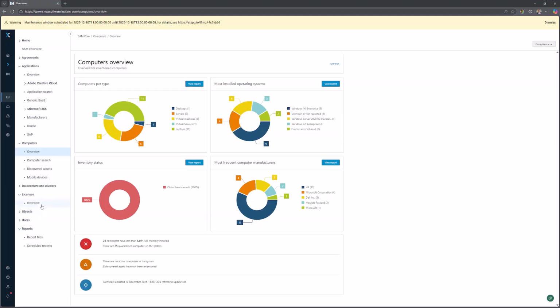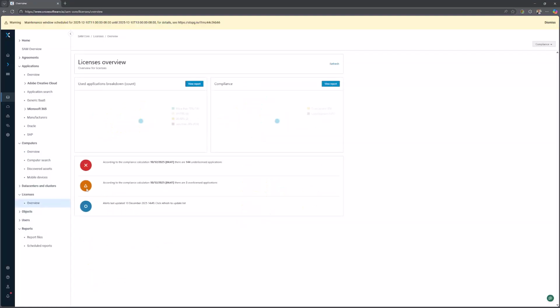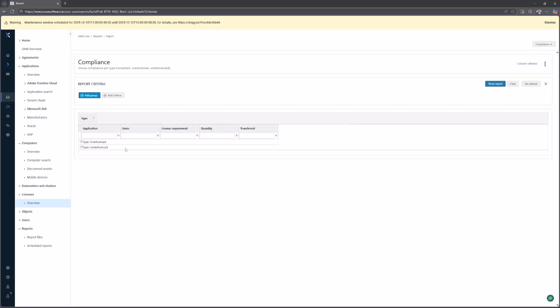Taking a look at the licenses overview, this will give us an insight into our usage breakdown of applications and whether we have compliance regarding those. If you do not have compliance, you will not get a full scope into the costs of your applications overall. So it's key that you review applications, such as using the usage reports or the compliance report, and add licenses that will cover your applications.